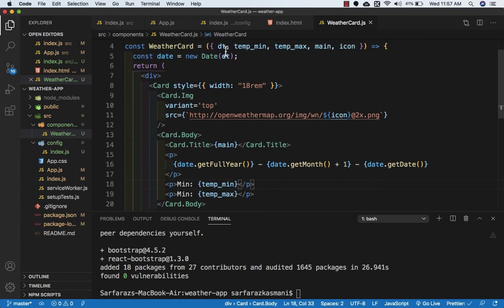Now as you can see, we have finished displaying all the properties. So we have date time, minimum temperature, maximum temperature, main and icon. So you can see here icon is here, main is here, date time is here, minimum and maximum temperature. Now we need to import this component in app.js.